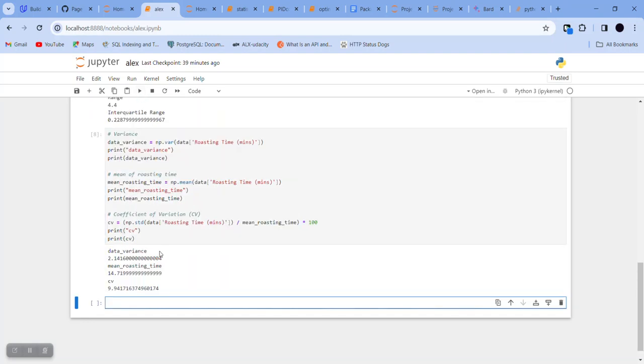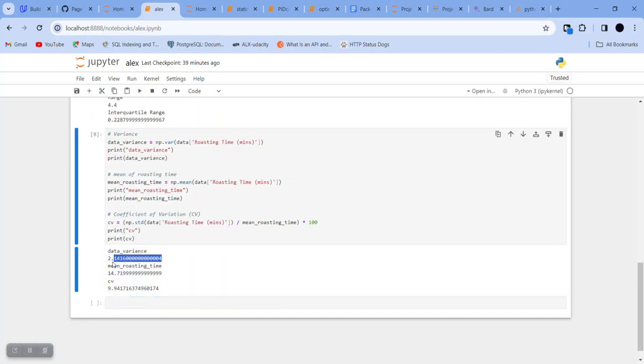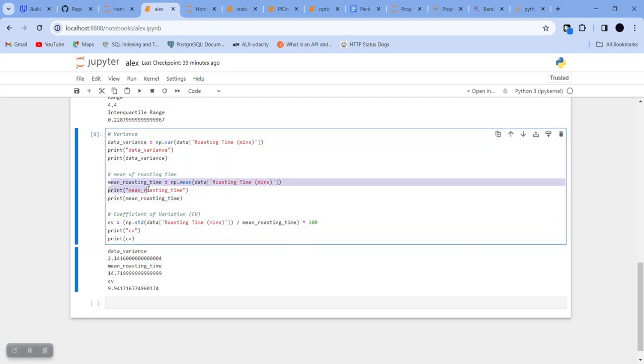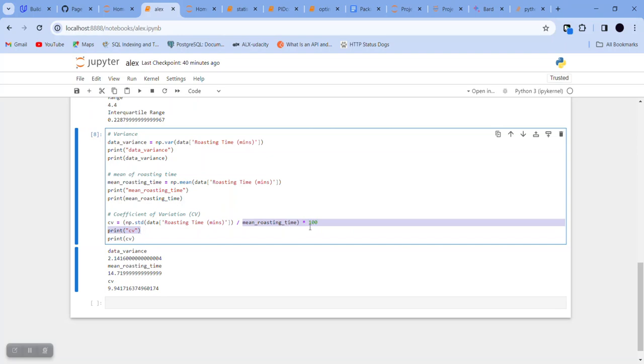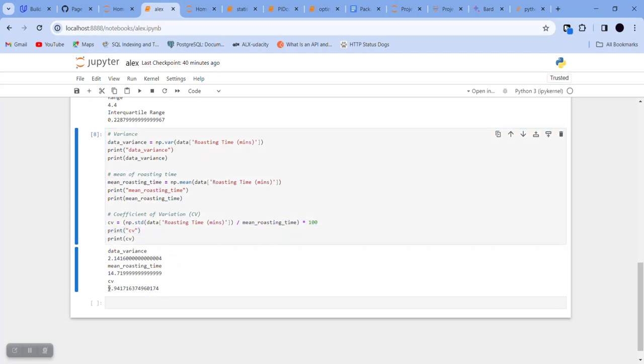Okay, so we got the standard deviation here, which was gotten from this particular line, which is 2.14. Then we got the mean roasting time from this line, which is 14.7. And then we got the coefficient of variation, which is 9.94. So the coefficient of variation, like I said, is simply the standard deviation divided by the mean roasting time multiplied by 100. That will give you this particular variable here.